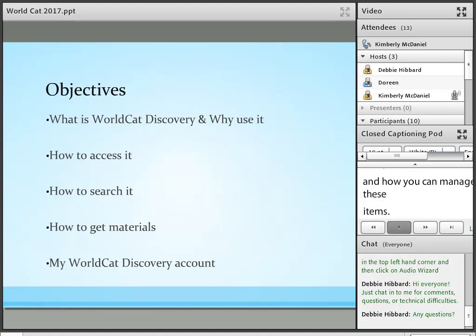And hopefully, I have covered all of the objectives, and WorldCat is something that you will be interested in and will want to use in the future. So, if anyone has any questions, go ahead and chat those in.